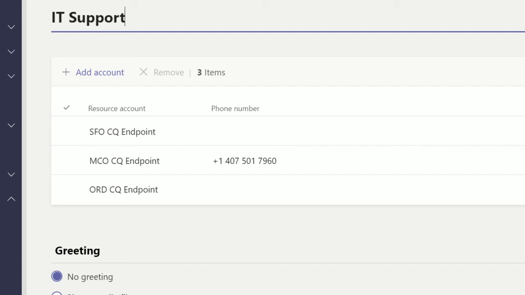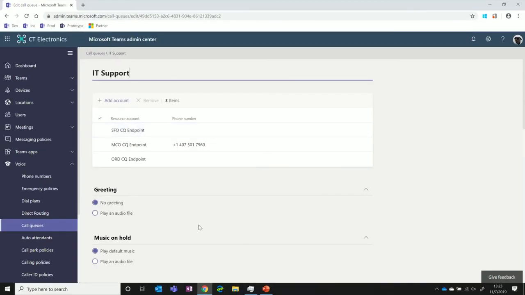And so in here, I've got 3 different endpoints configured. One of those is assigned a Florida phone number. 2 of those are not assigned a phone number, but you could still get to this auto attendant through any of those 3 endpoints just by calling it with Teams.